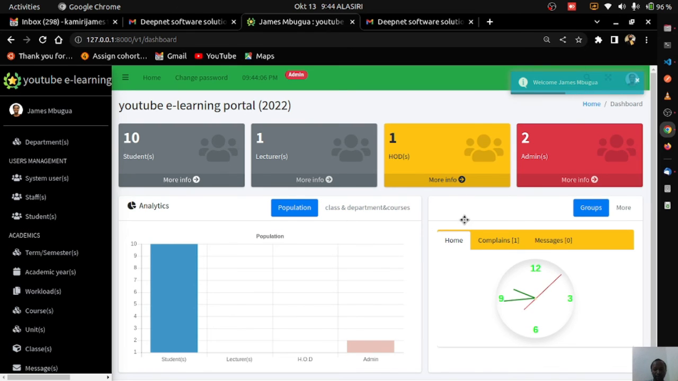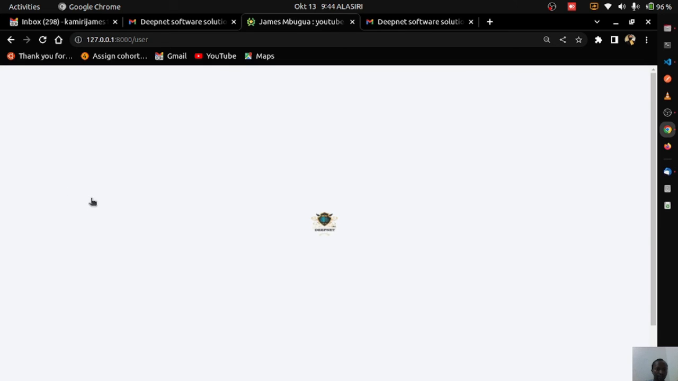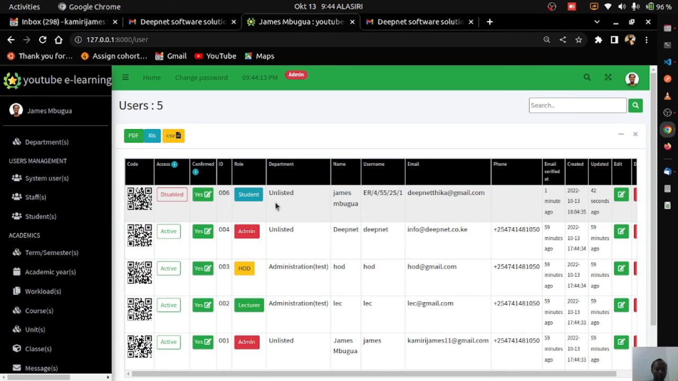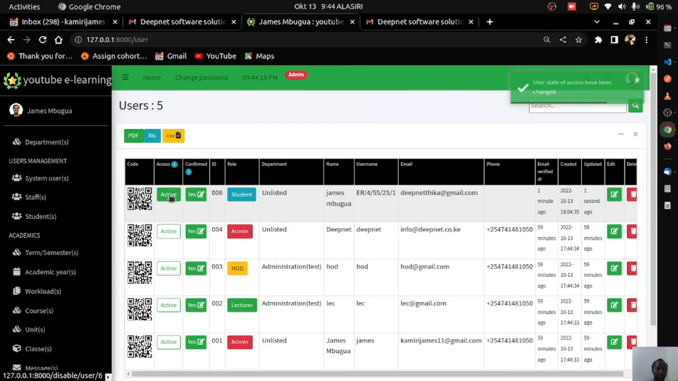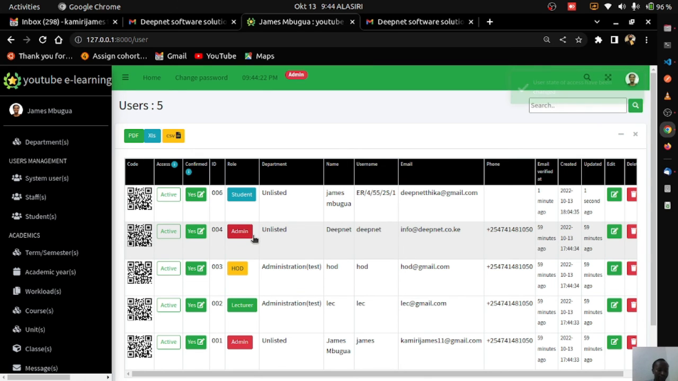And currently we are logged in as the admin. Now I want to go to the users and re-enable that particular user so that the user can log in. So clicking on disabled, it will change automatically to active. Now this particular student can access the system.